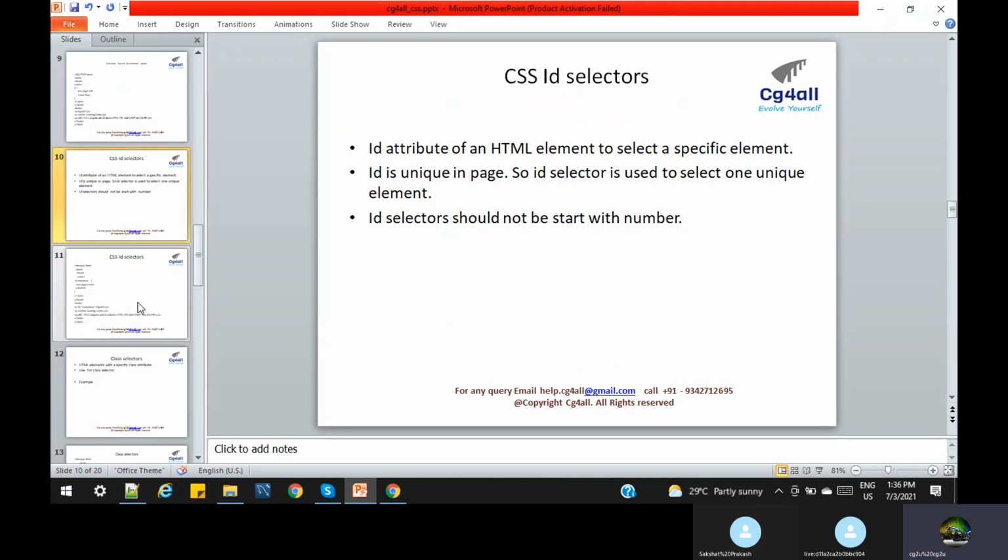Now, second point: generally, when giving the naming convention, don't start with a number. This is one of the things. If you run it, sometimes it works based on the browser, but it's not a good practice to give the ID based on a number. Okay, camel case convention we have to follow.